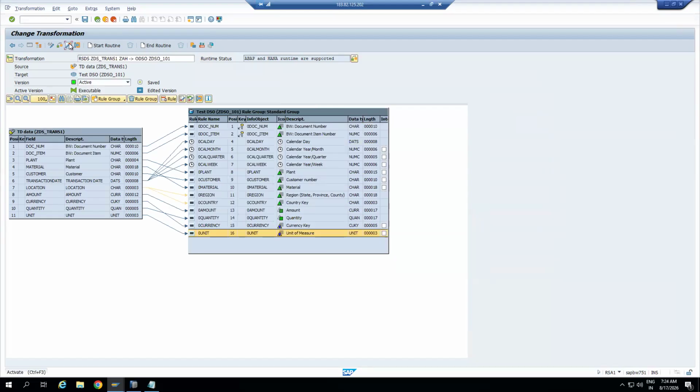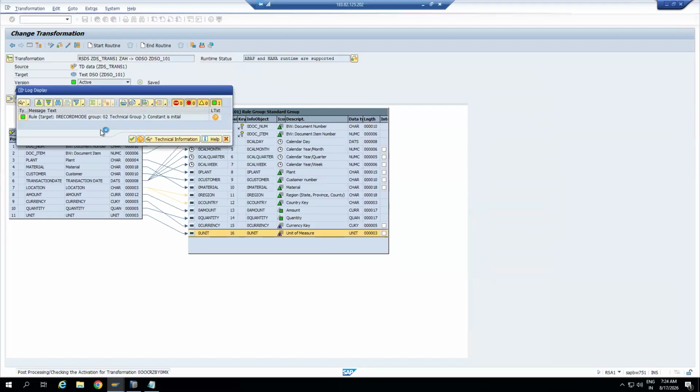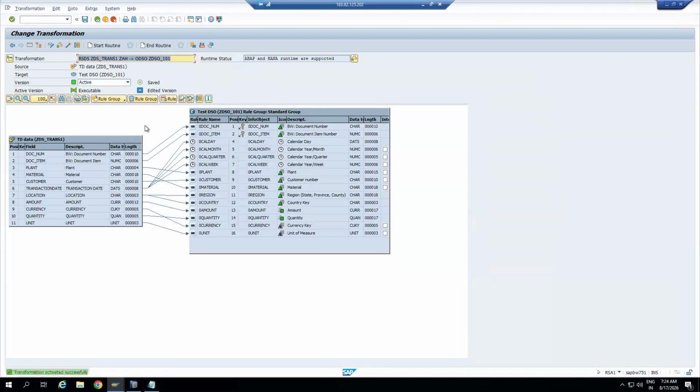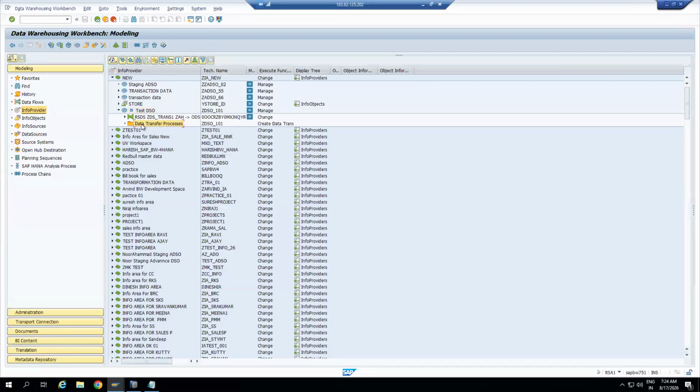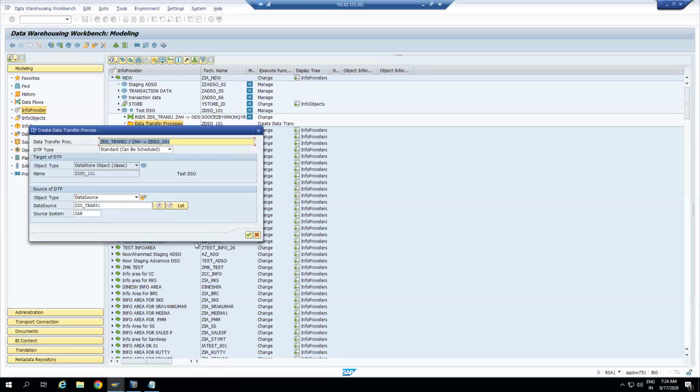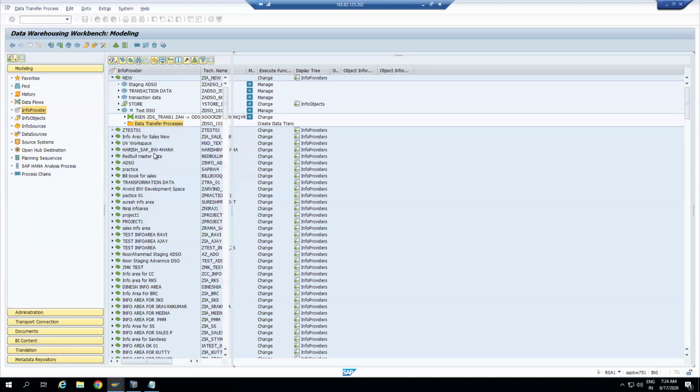Okay, one option. So now I am activating it. What message are you getting? Here red is 0, warnings yellow is 1, 0, and green is 1. Okay. Now go back. Now see here, DTP is not there. Now I'm trying to create a DTP. So now activate it. Don't do anything.